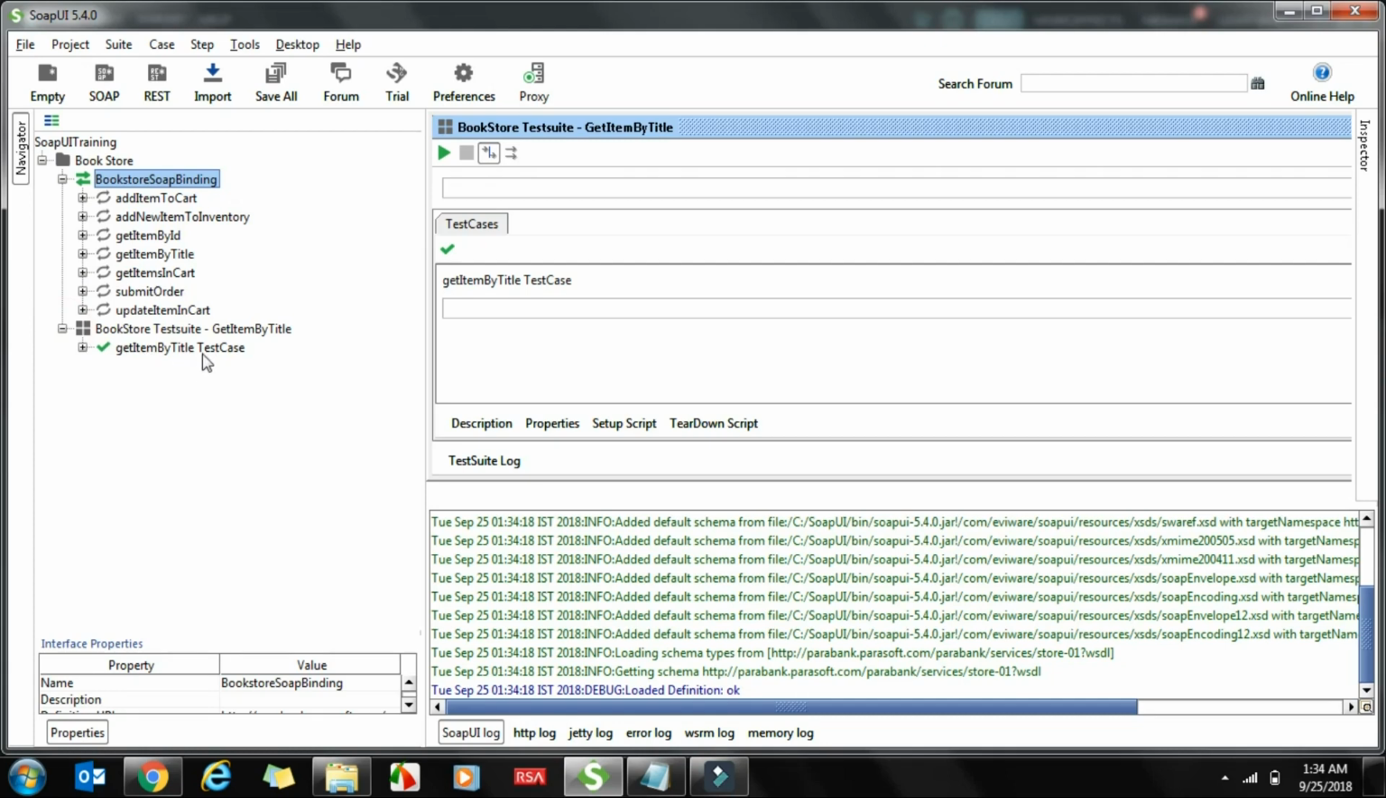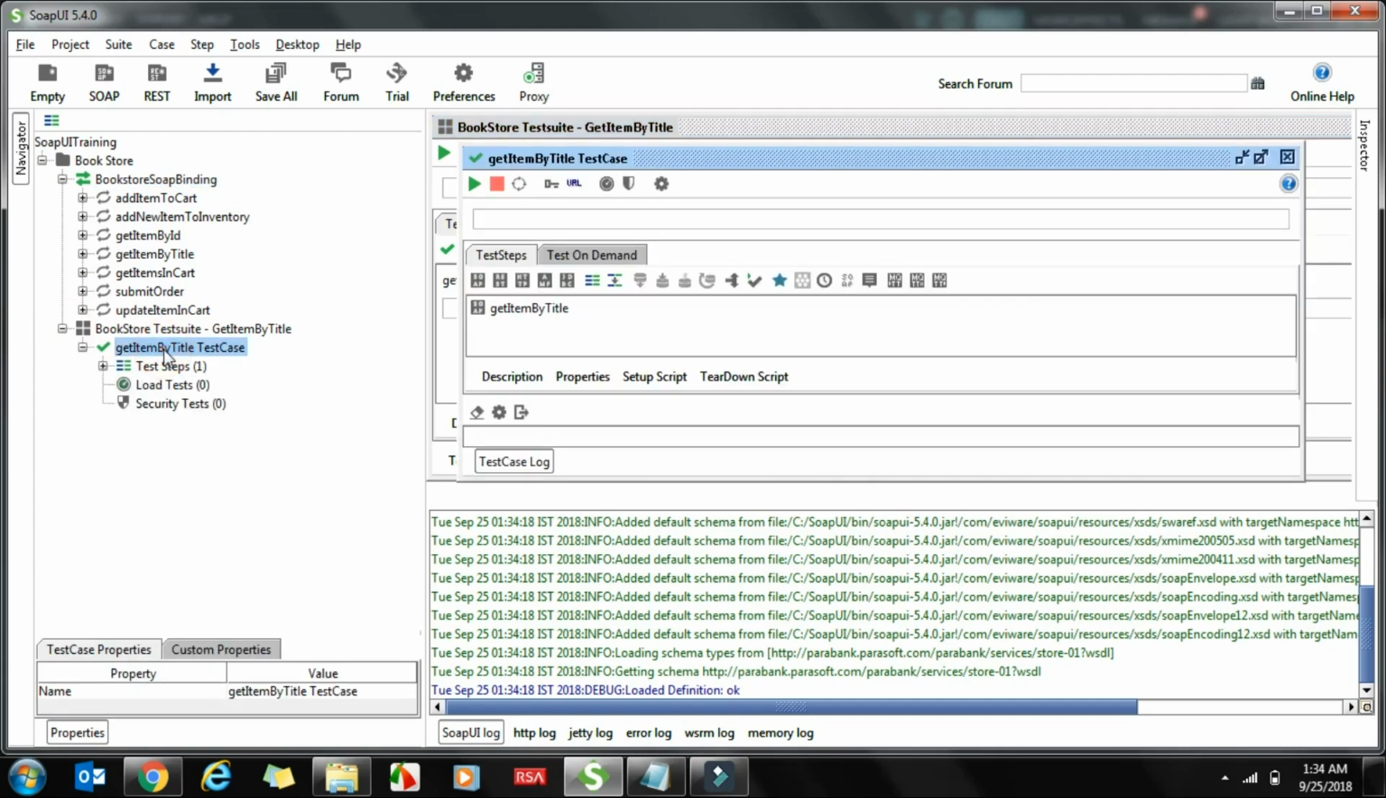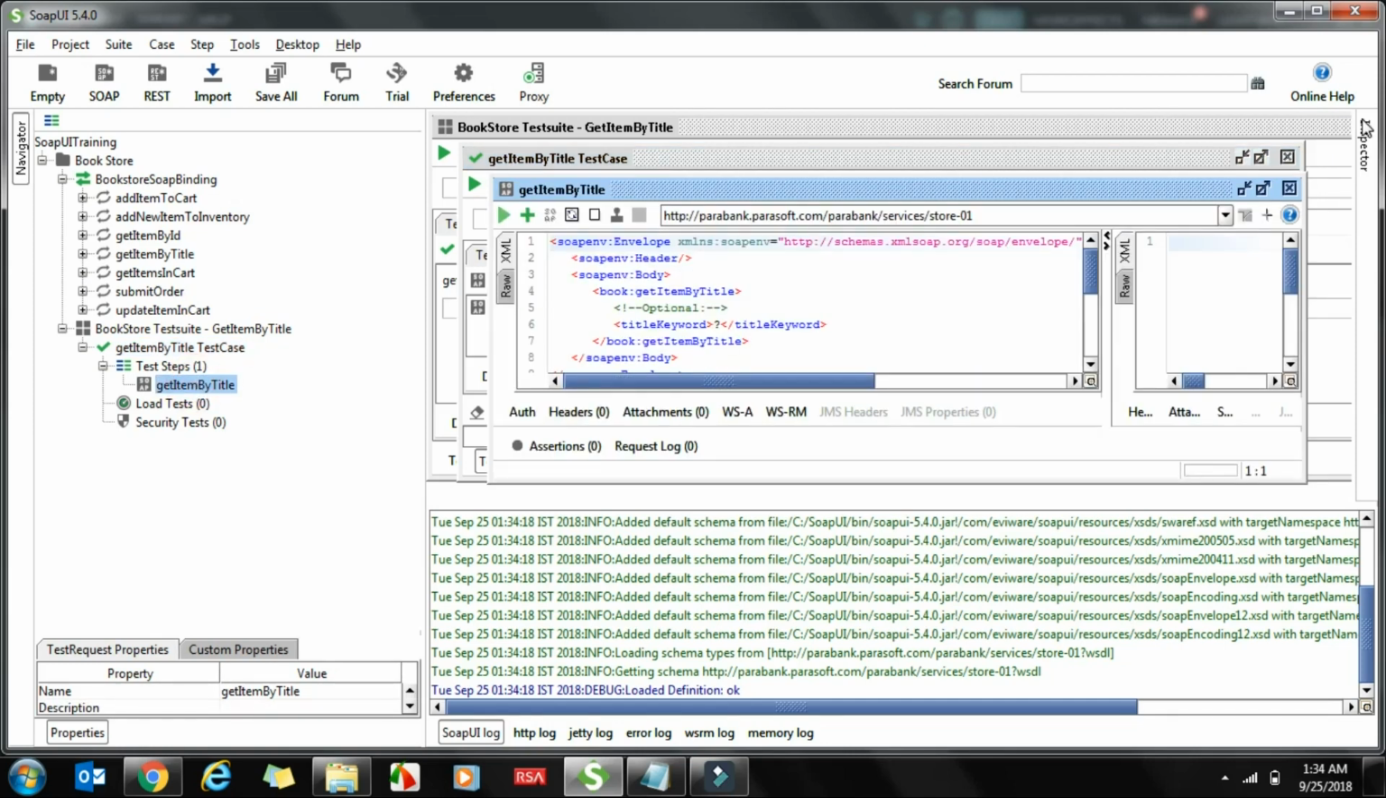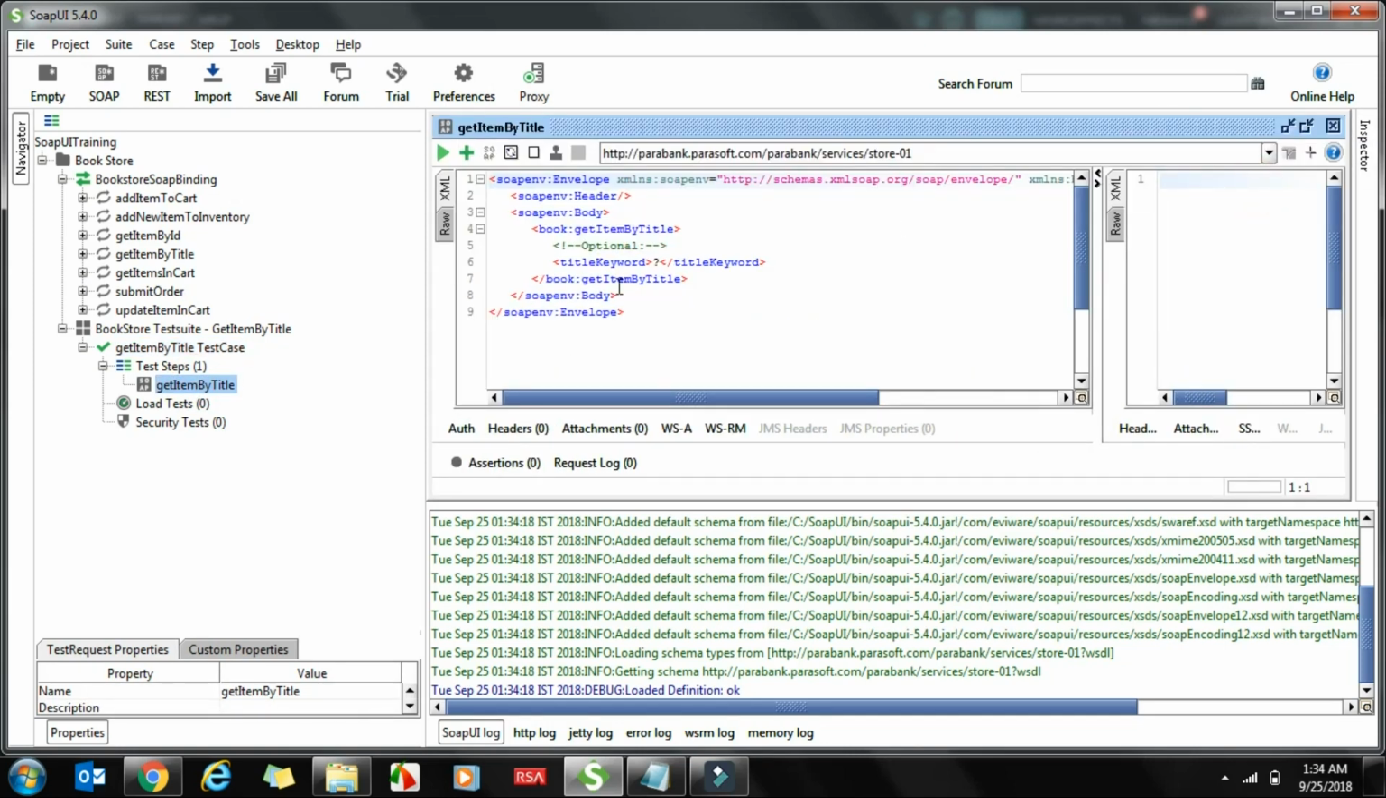As you can see, this is the test case, get item by title, and this is the test step. As you can see here, a SOAP request has been created. Let me double click on this and maximize it. Like we saw in the previous session, the question mark here indicates the test data to be provided. For now, let me just give SQL. Let me click on the play button.